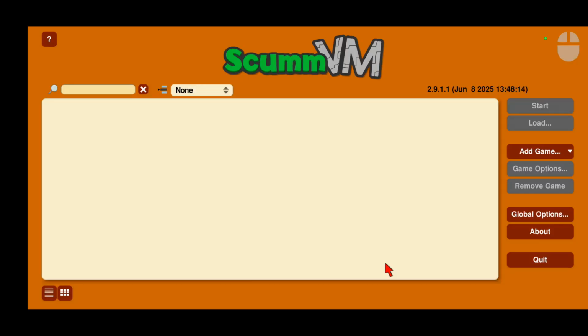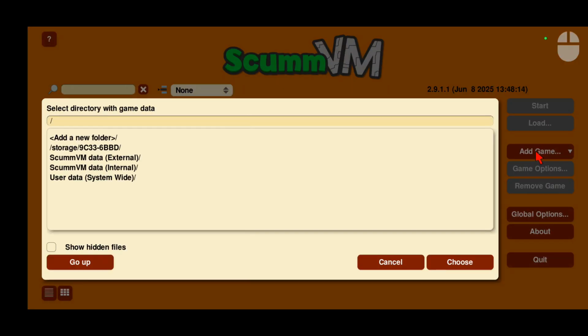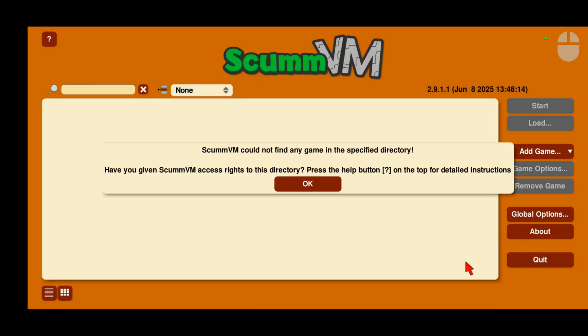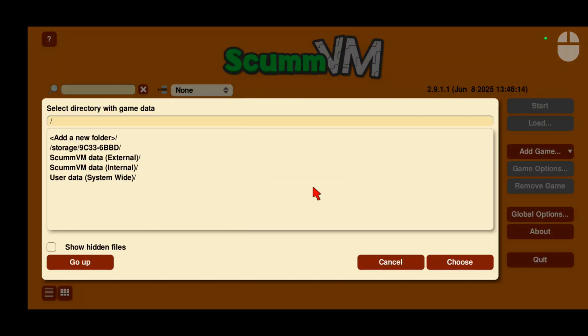Okay, all this means is that if you click Add Game and then you click a folder and click Choose on any one of these, you're going to get this error message. ScummVM could not find any game in the specified directory. Have you given ScummVM access rights to this directory? Press the Help button on the top bar for detailed instructions.